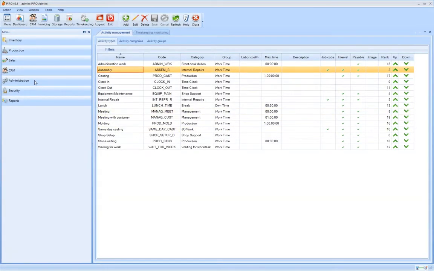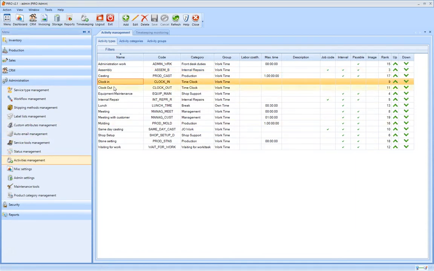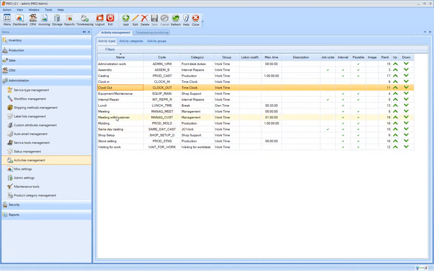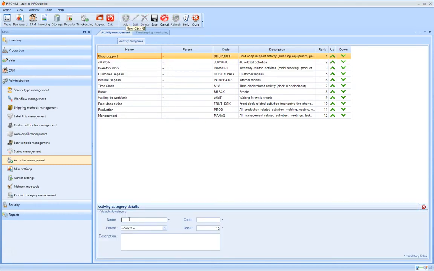The simplest way of using the timekeeping system is as a time clock. Users can simply clock in when starting their shifts and clock out for lunch or end of shift. The Activities Management will help us to handle user tasks and activities in PIRO.